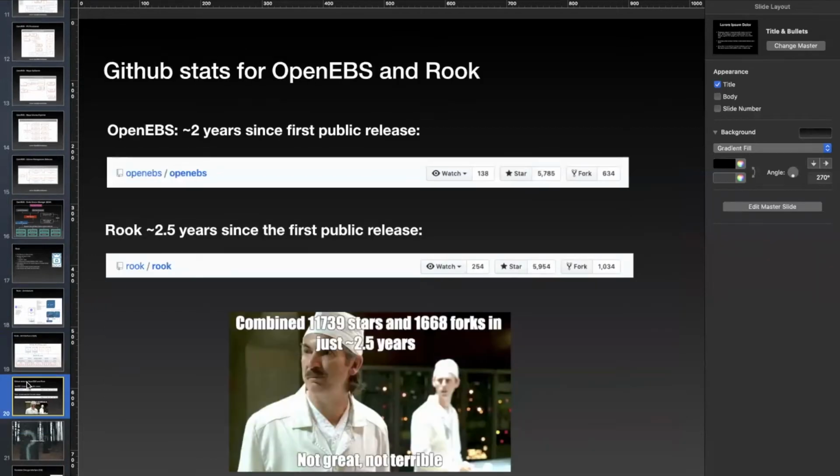These are very small GitHub stats for OpenEBS and Rook. This might have changed, but I think this is pretty good in terms of the cloud native landscape. These two are probably very popular open source projects, as you can see, with numbers of stars and forks almost similar, not much difference.